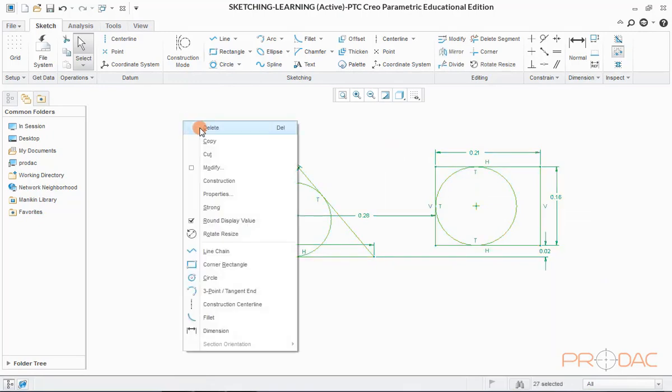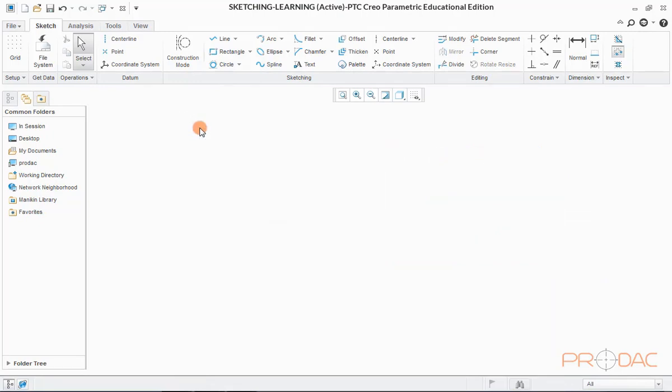Now, delete the sketch. Next, we'll learn to draw an arc. To do this, click on the button named arc in the ribbon area. There are 5 types of arc available.